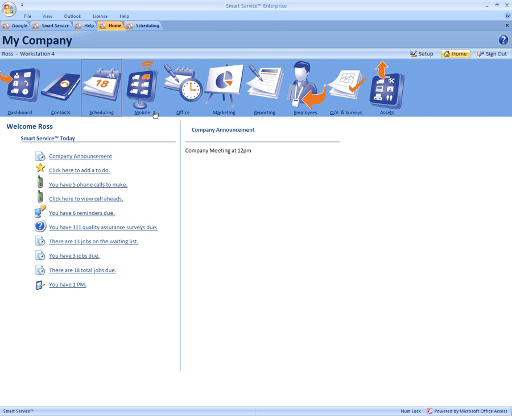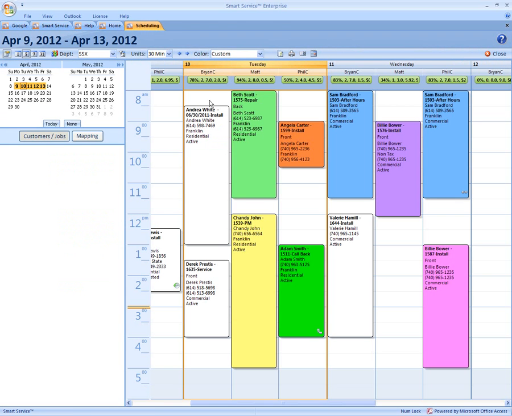Now we're going to start by coming to the scheduling icon. This will show you all your employees here for a 5-day work week. Now you're on the phone with a customer and we need to schedule a job for them tomorrow.